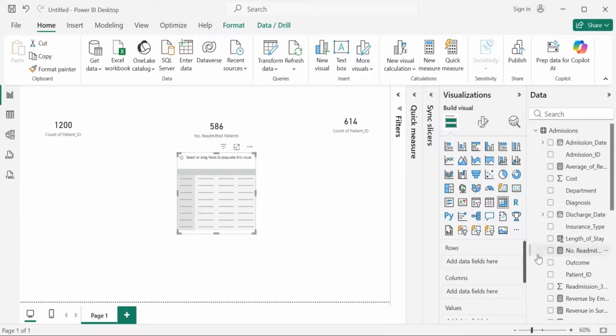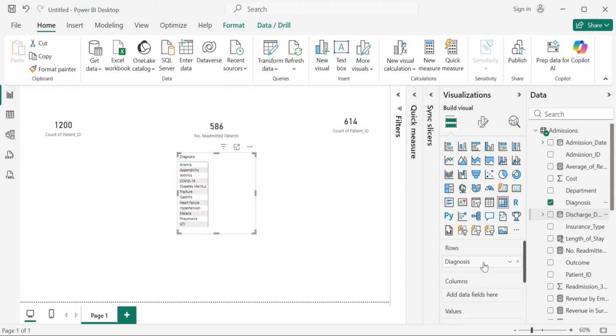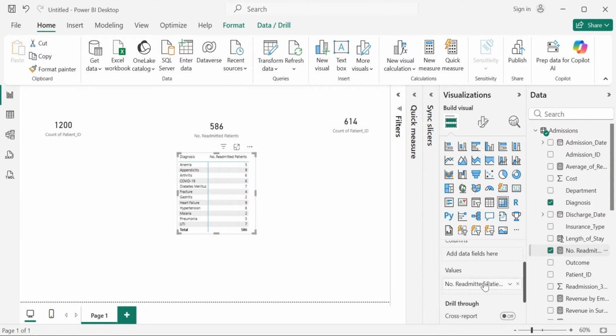We will drag the diagnosis into the rows, just like that. Then I want us to check the distribution of these 586 across these different diagnoses. So we have to drag the number of readmitted patients into the values. Very simple, into the values like that. And that's it. Allow me to hit on the focus mode.